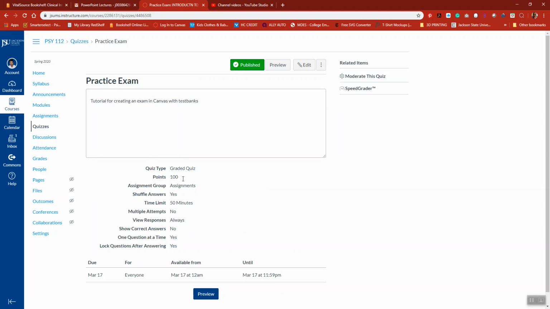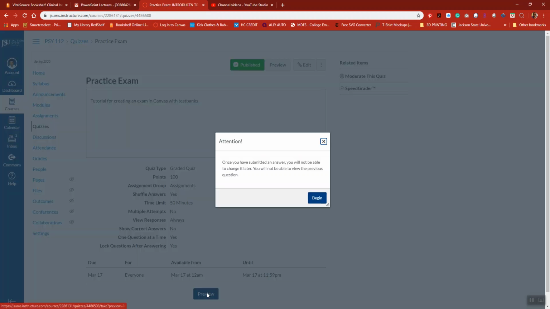So now you'll see here, it allows you to see that it's a graded quiz, that it's 100 points, that there's no multiple attempts, that there's a time limit of 50 minutes. It allows them to review the responses. It shows correct answers, no question at a time, and then locking. So you can preview that.